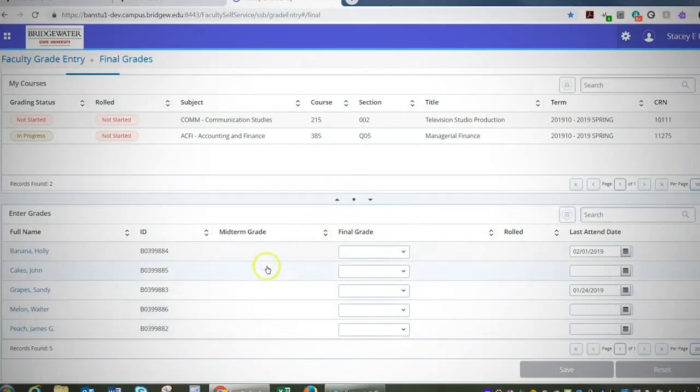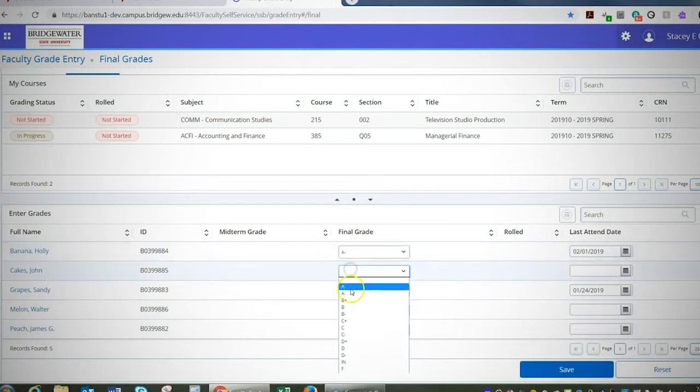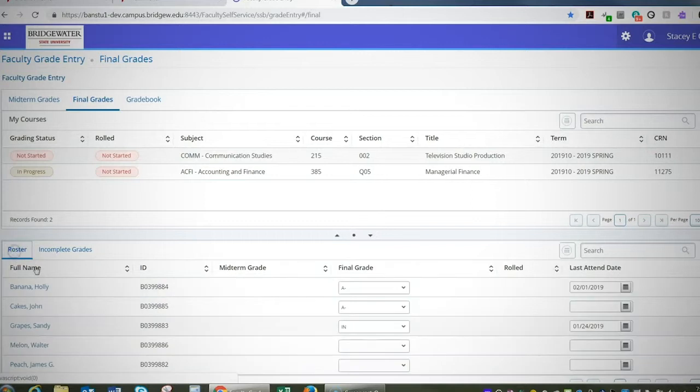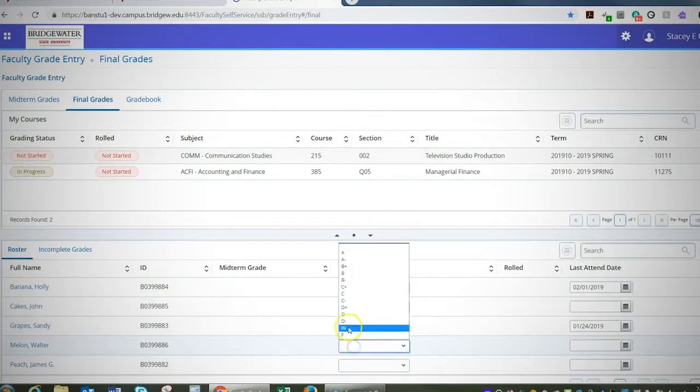Now I can enter final grades. Notice if I select incomplete, it's going to open up the incomplete grades roster. To continue with my grading, I'll go back to the roster and finish the rest of the grades.